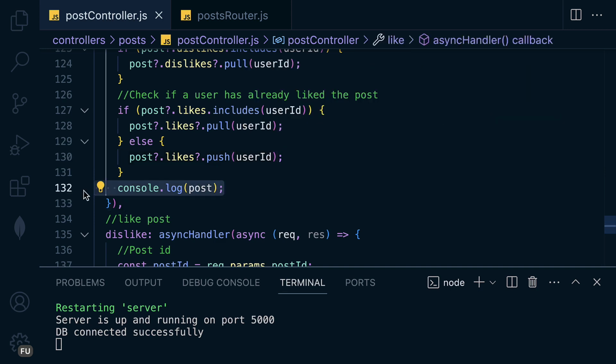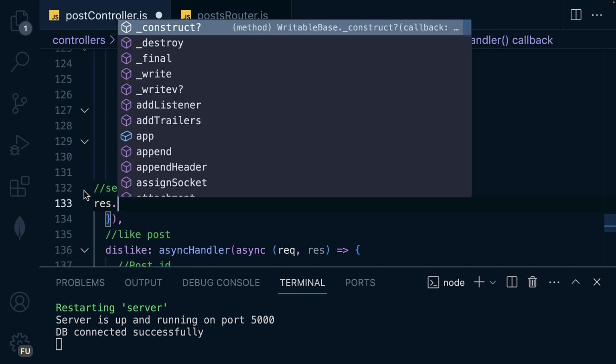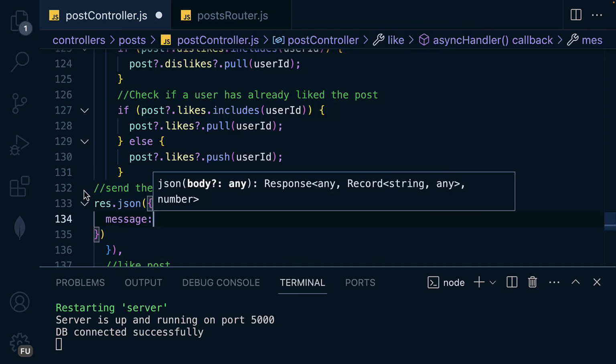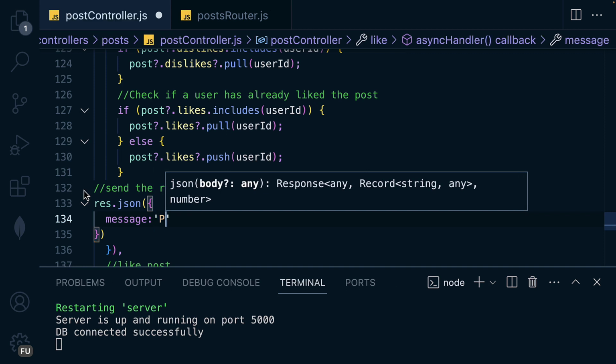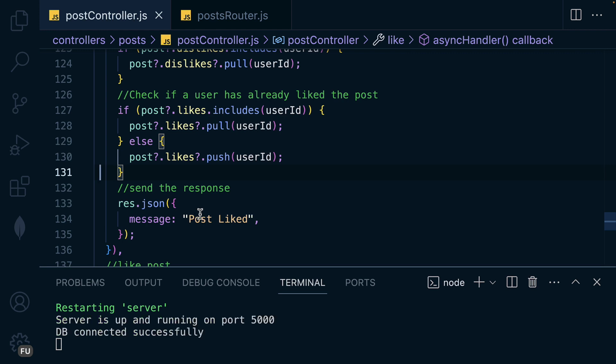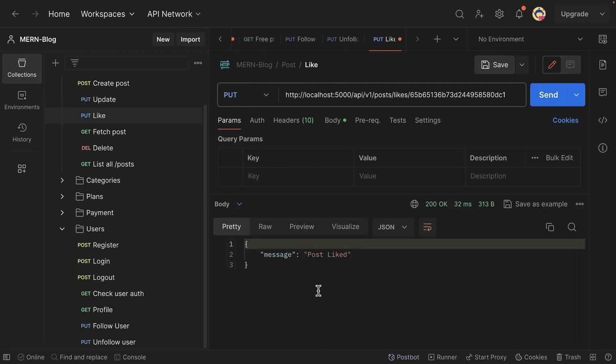And last step is that we have to send the response. And it's going to be as res.json and provide a message as post liked. Alright, so let's try out. If I try again, post liked. And if I try again also, I will still see post liked.